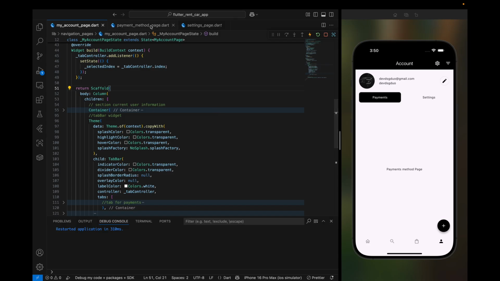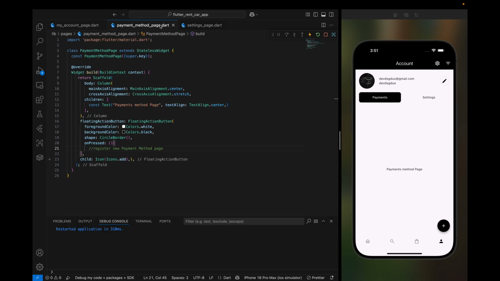In the next video, let's focus on this payment method page. Let's create right here for the body a ListView widget, and let's place two placeholders for the payment method cards.